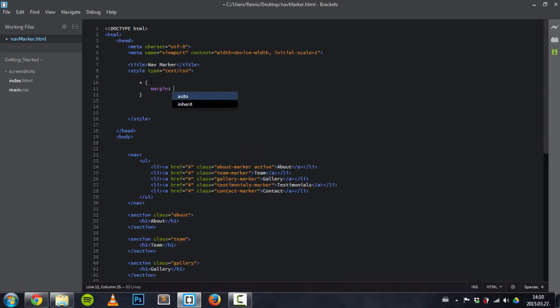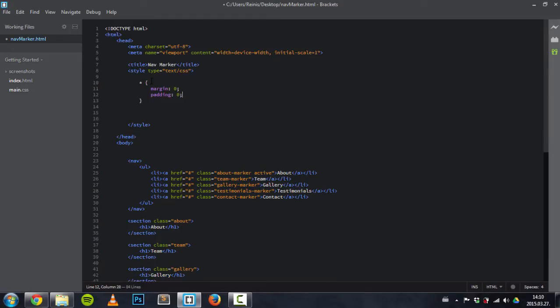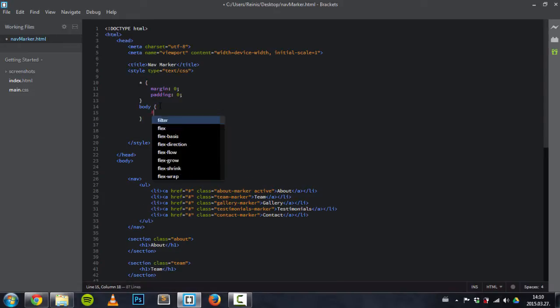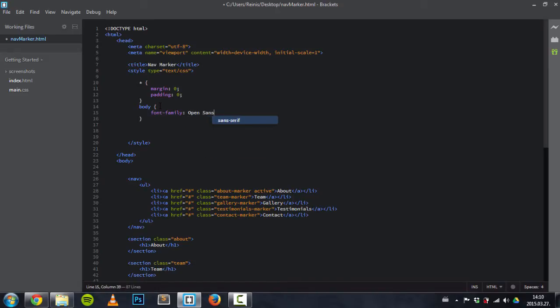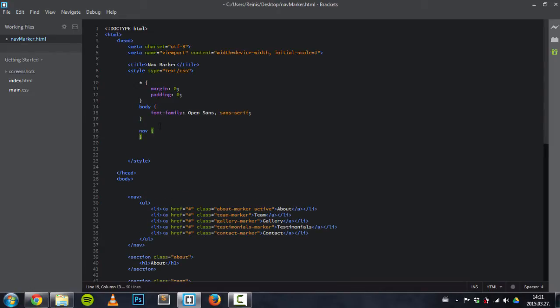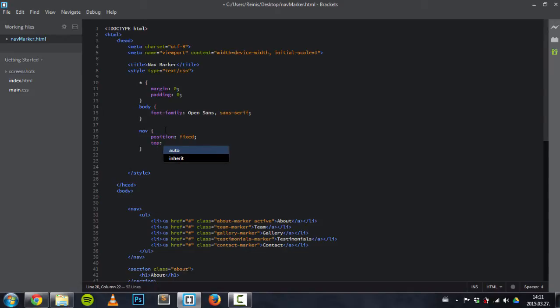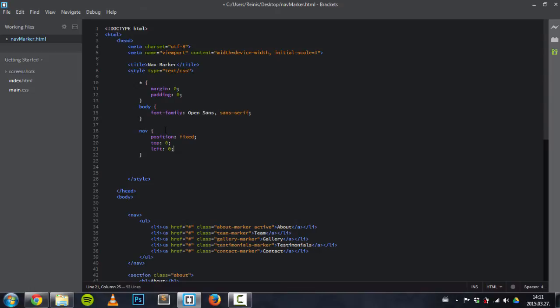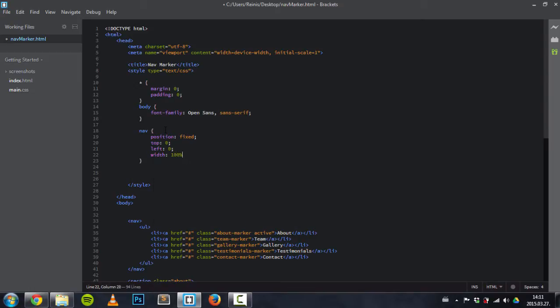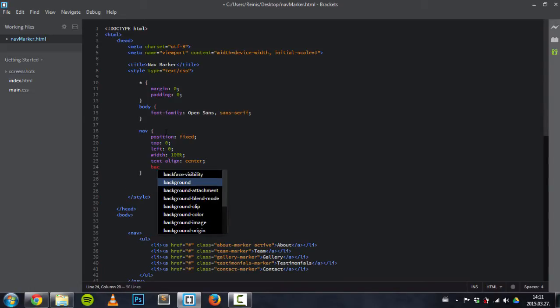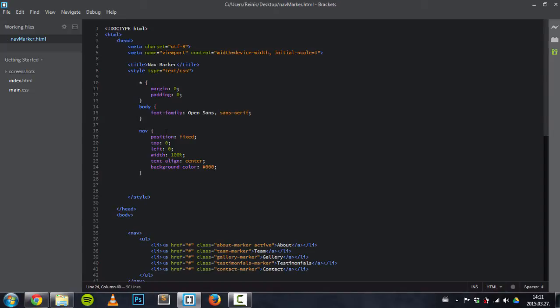So basic reset, then I will change the font family of the body real quick. Font family, we'll use Open Sans, Sans Serif. Then for the nav, we'll have, as you saw, position fixed. Top position will be 0, left also 0. Its width will be 100% of the browser's width. We'll align text to center those links. And the background color was black for this navigation.